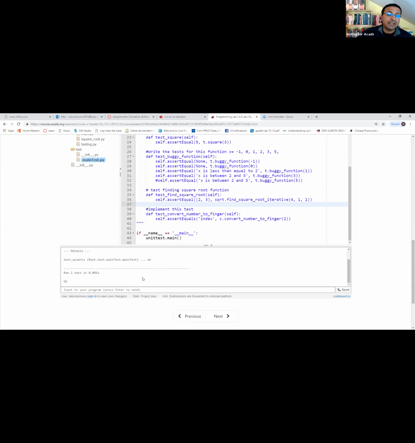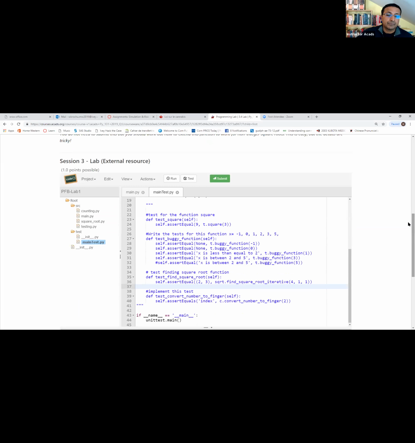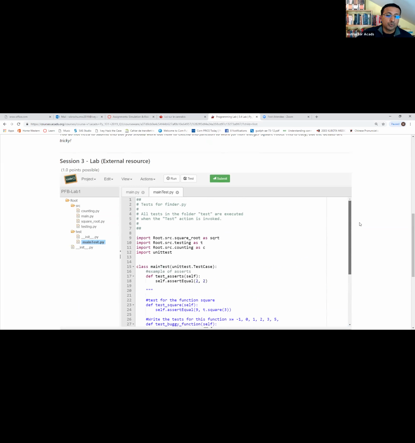Now let's go back in and change it. Instead of asserting 2 equals 2, let's assert 2 is 3. Scroll up a little. Yeah, 2 is 3.